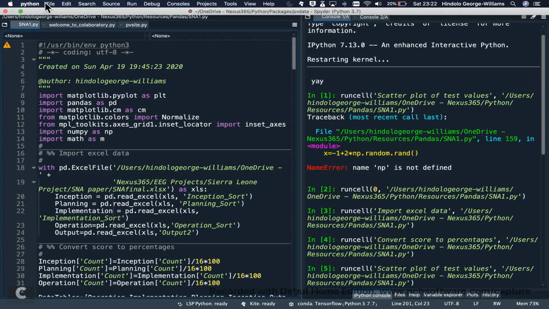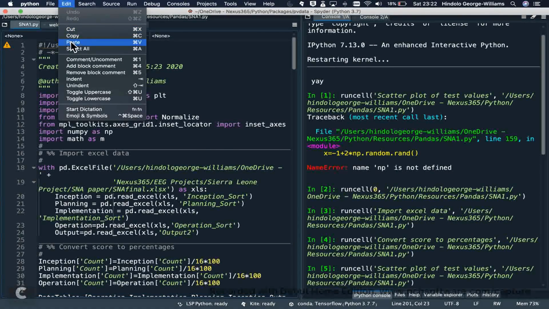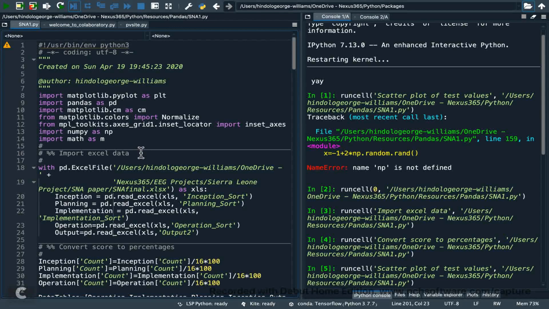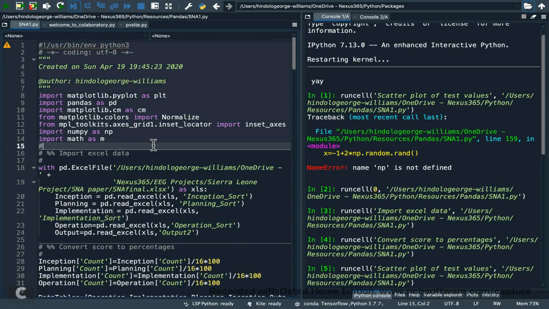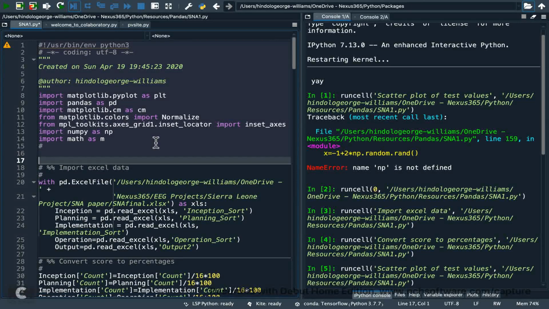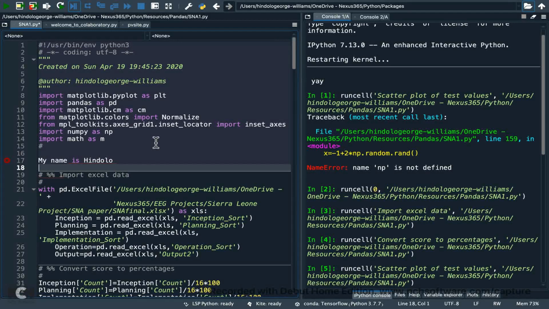Then you can explore here. You definitely can explore. Copy, I'm sure you know all of these commands. Okay, so if you want to comment, let's say I type something. Let's say my name is Hindulo. Let's say I want to comment this out, because in its current form, it's code, even though it's wrong code.